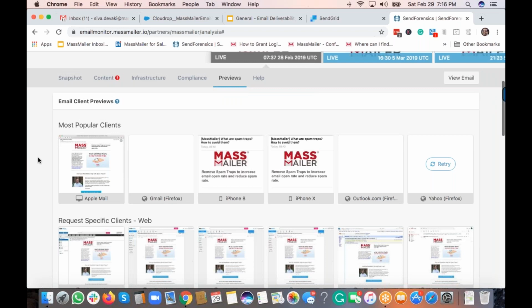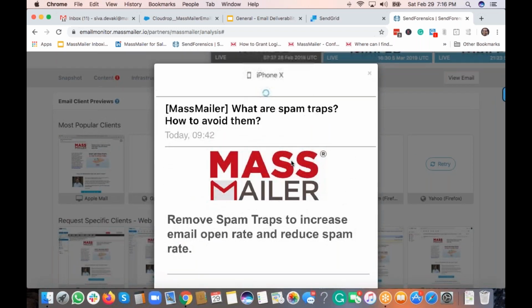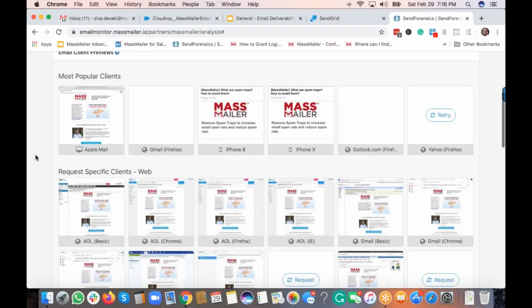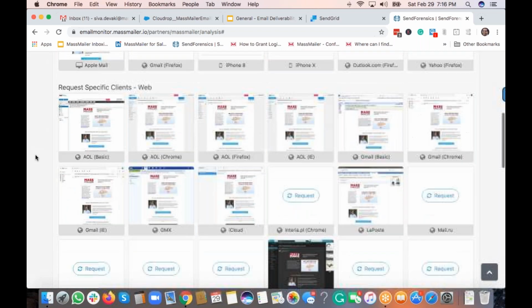The recipient server should be using some sort of email client. It could be a desktop, or a mobile phone, or a web-based system. So you would want to make sure that the email is rendering properly on those devices. You would check at least some popular email clients such as Apple Mail, Gmail, iPhones, Outlook and all of that.